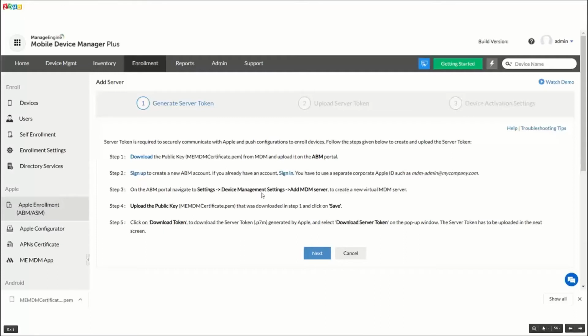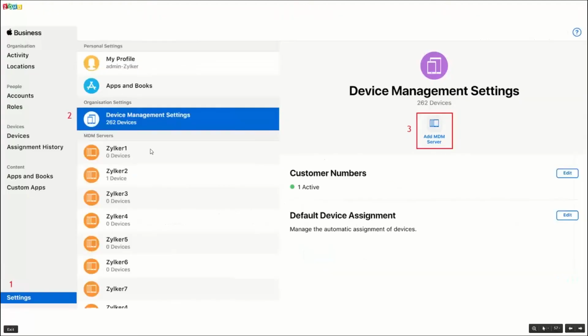And once you sign into your ABM portal, you can go to the settings section, device management settings, and add your MDM server. This is ultimately, again, a two-way handshake where you get the certificate file from our solution. So you just download the public key from here, then sign into the ABM portal, add the server details, and upload the key downloaded here. So let's go to the ABM portal. This is how it looks.